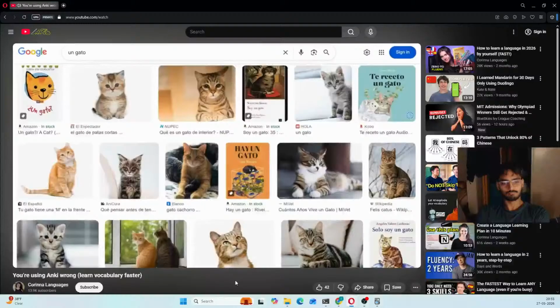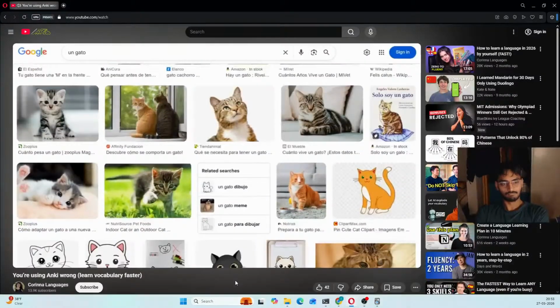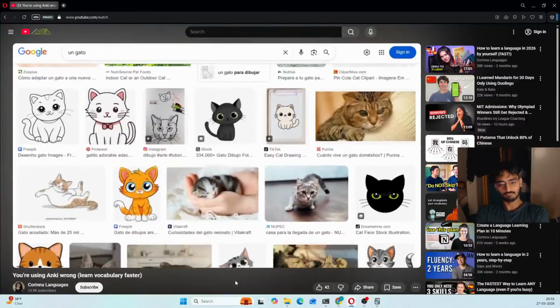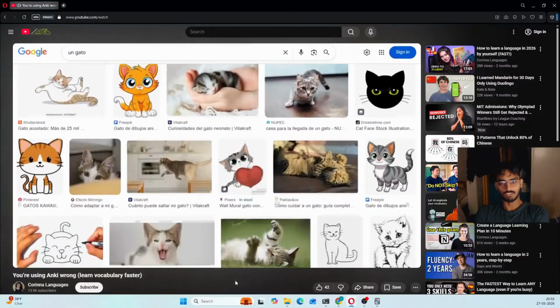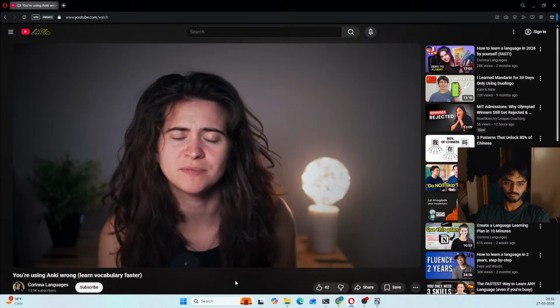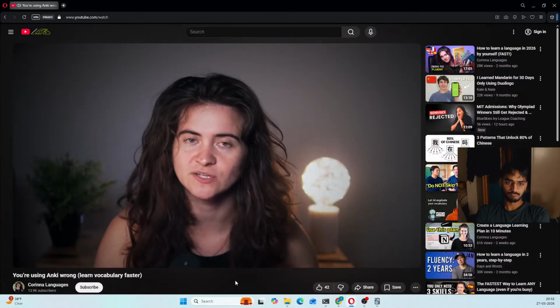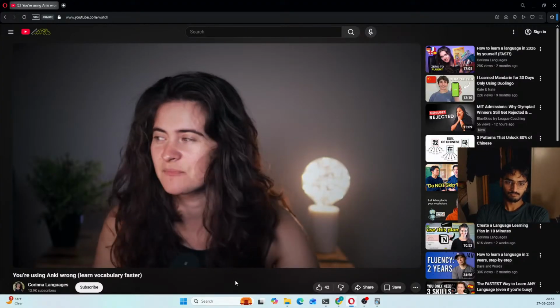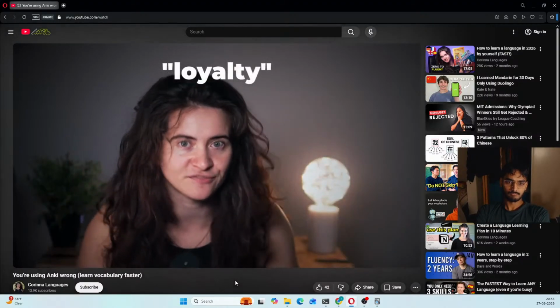Now if it's something pretty obvious like a cat, you'll very likely be able to decipher the meaning of the word without needing to translate the word at all. But sometimes there are image results that are a bit vague, or you might be looking up a more complex word, something like loyalty, for example.